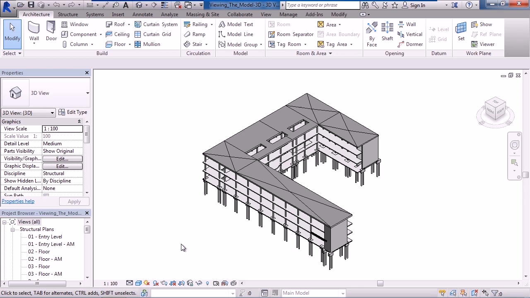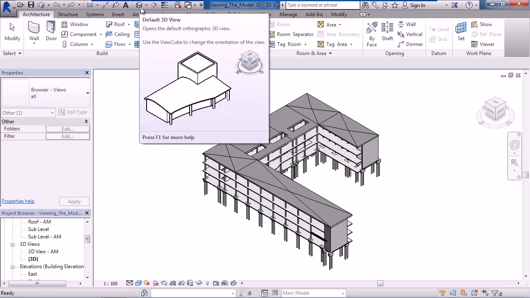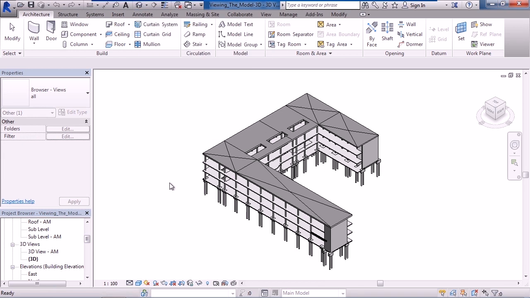For example, I'm looking at a 3D representation of this building, the structural elements of it. In the project browser in the lower left, if you scroll down, you'll have a grouping for 3D views. 3D in brackets is this default view. It's the same if you go to the quick launch bar at the very top of your screen and click default 3D view. You're presented with this actual view.